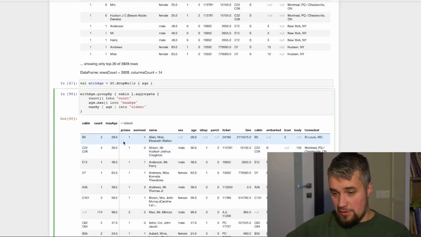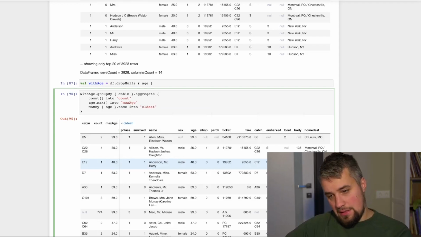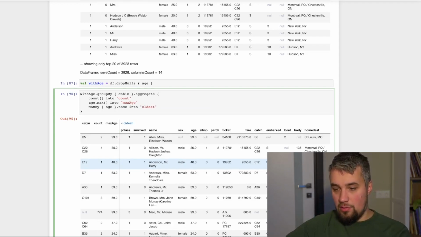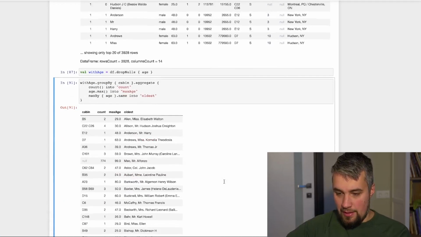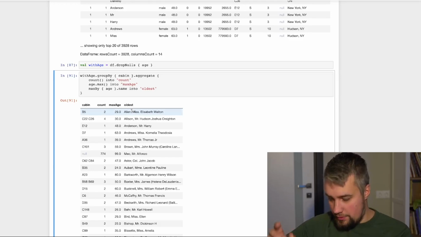If you don't need all the columns, we can select only a particular column value from the data row representing the person. For example, let's add only the name of the oldest person into column oldest. Here: cabin count, max age, and name of the oldest person in the cabin.